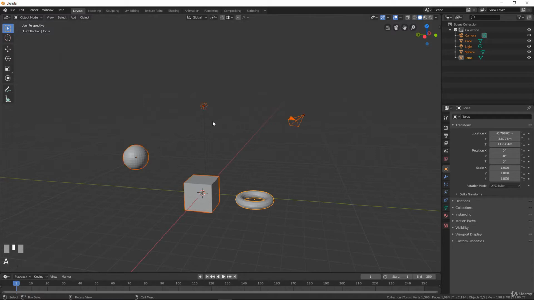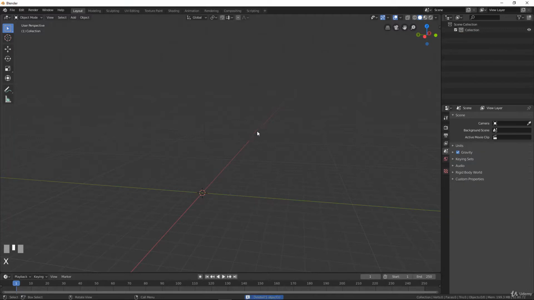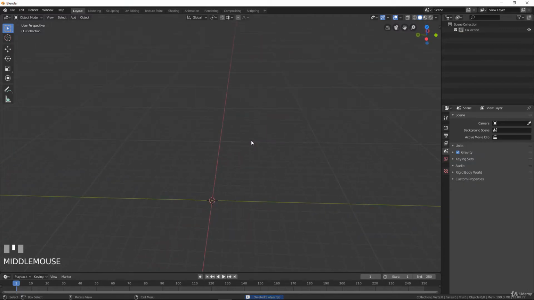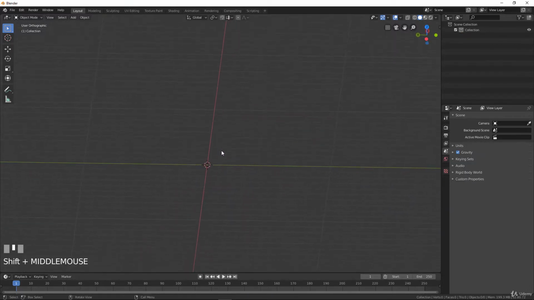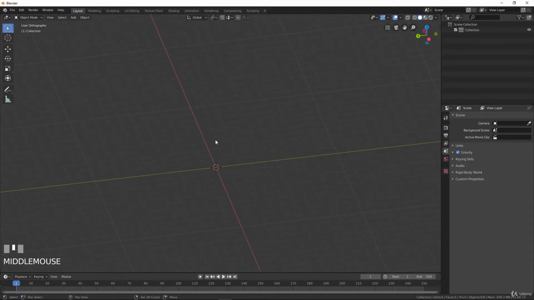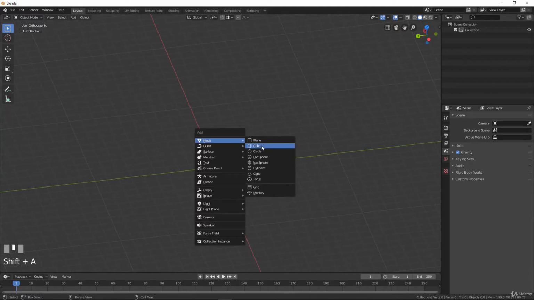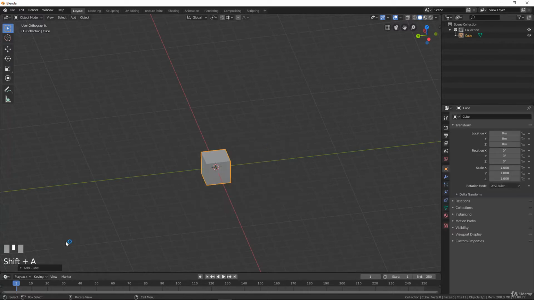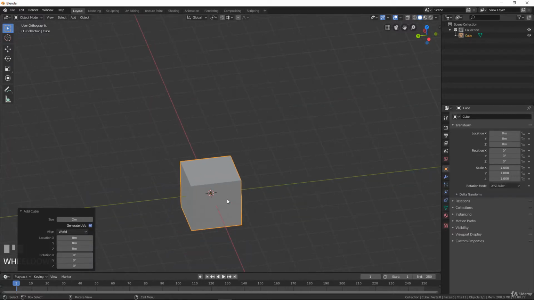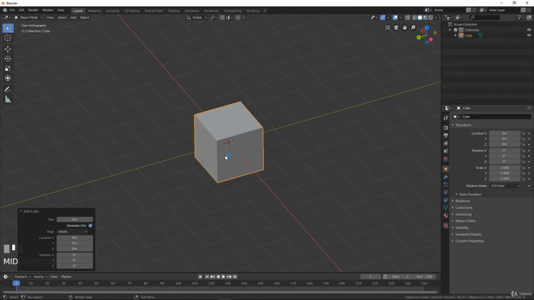Now let's select everything with A and delete everything with X. Then we will go into orthographic mode and add our first object and see what's happening and what options you can use when you add an object. The first object you will know already, it's a cube. And just after adding the cube, these little options will appear.